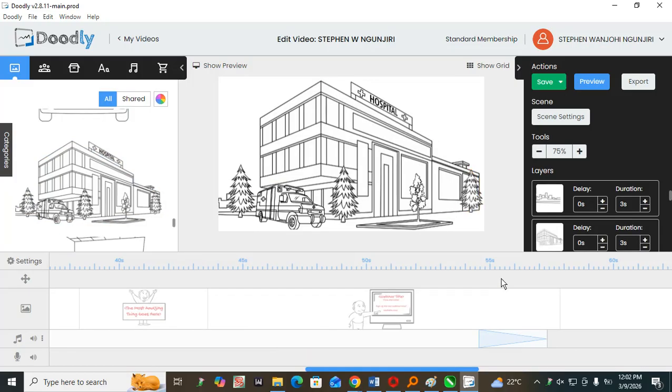I see the hospital has come in, but I don't want a scene. I want the text here to be something different. So you can delete that one, and let only the house remain.